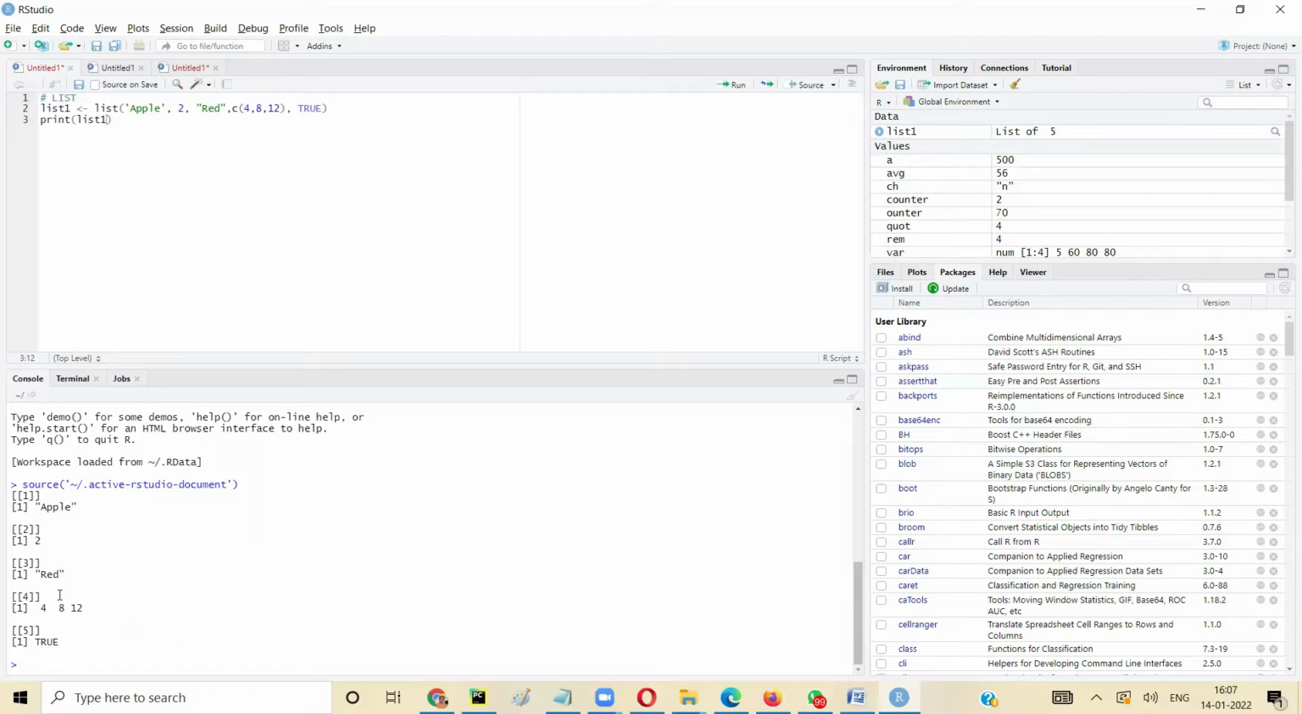So here you are getting values in a single row. Now, let's say, here you have how many elements? You have 1, 2, 3, 4, 5. We have 5 elements.